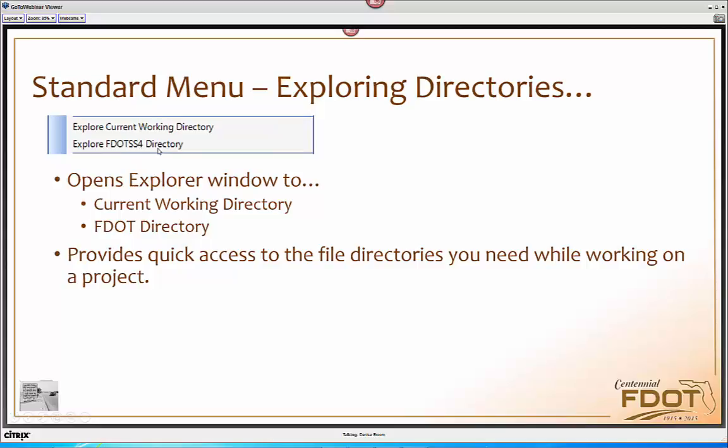The other option is to explore the FDOTSS4 directory, or whichever version of our software you're running. It will open up that directory to our stuff. A lot of times it's out there on the server. You can go directly to it. Say you're working in the DDB and you want to copy that directory locally. You can use this or save as within the tool, but you can also go out here to this.